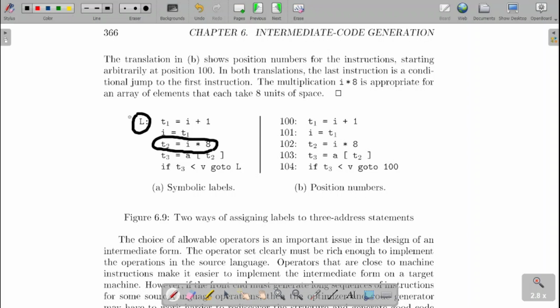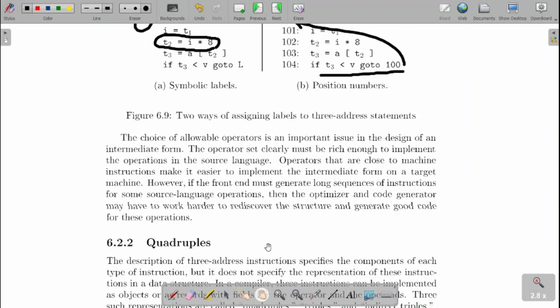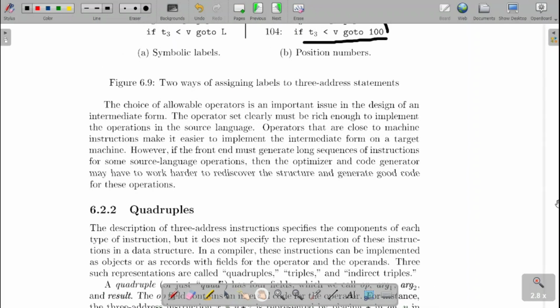In place of this one, if we go for the positional notation, line number 100 is the first one, line number 101, line number 102, line number 103, line number 104. If T3 is less than V, then I will go to line number 100. In place of using explicit labels, we can use positional numbers. Even that notation is allowed. So this is how we go for converting into the 3 address code. I hope it is clear.